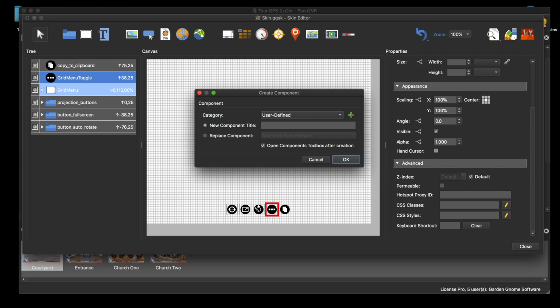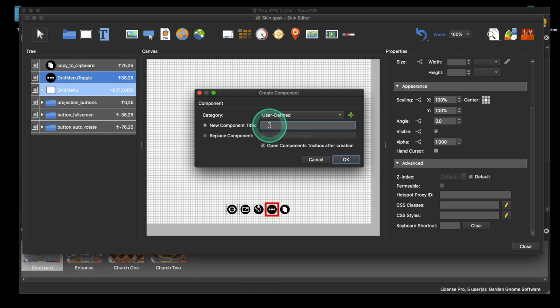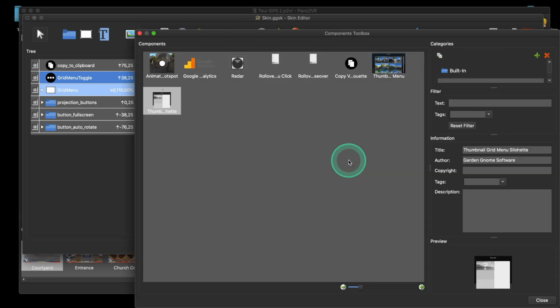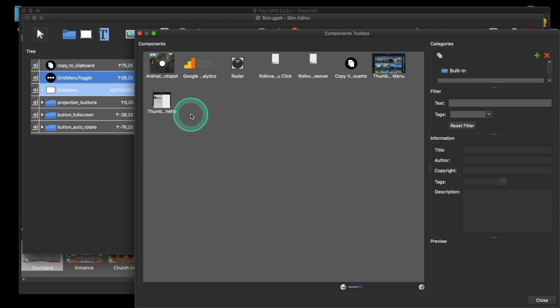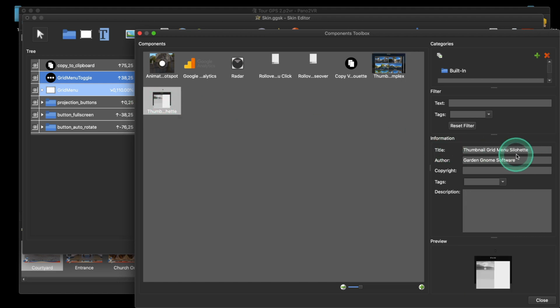So, just for pure speed, because I'm a really slow typist, I'm going to copy that from a text and paste that in. So this is now going to be a thumbnail grid menu for silhouette. I'm going to click OK, and now that's placed it into my components toolbox. So I could now select this and just add simplex to that, and here is my silhouette version.